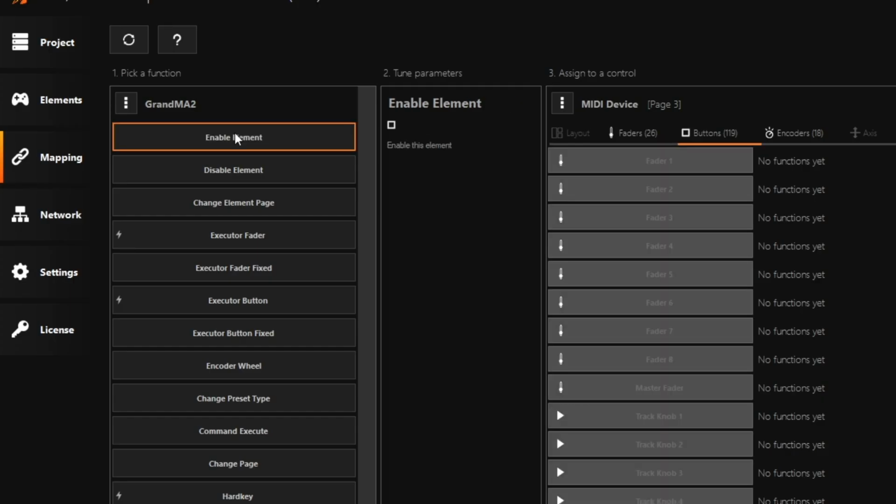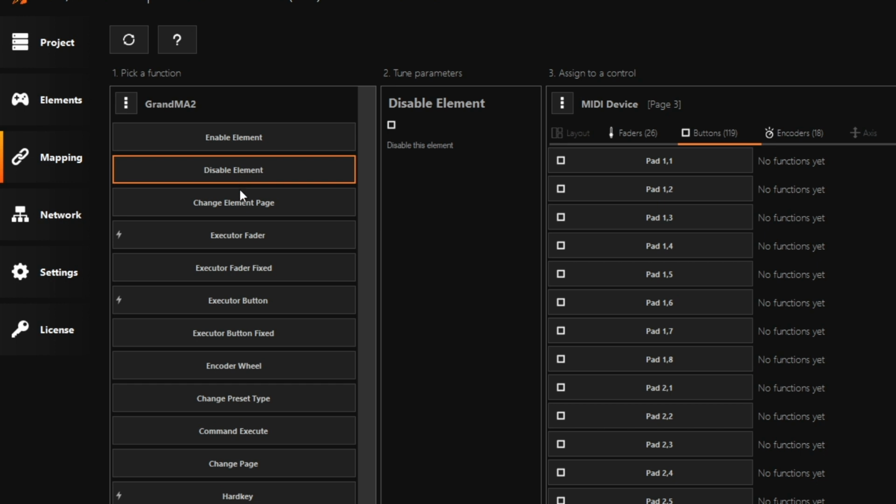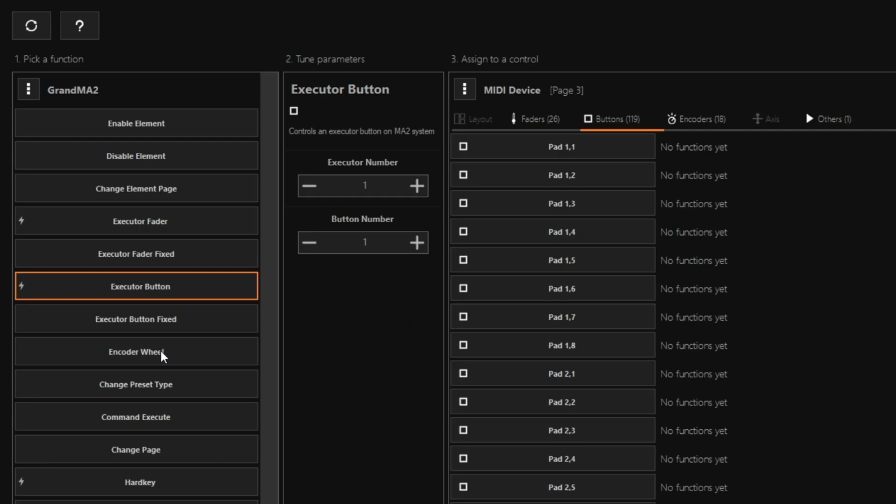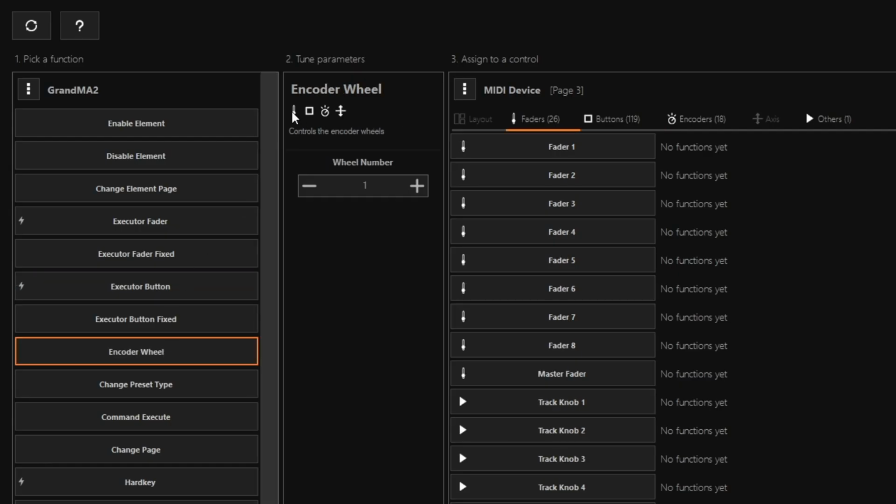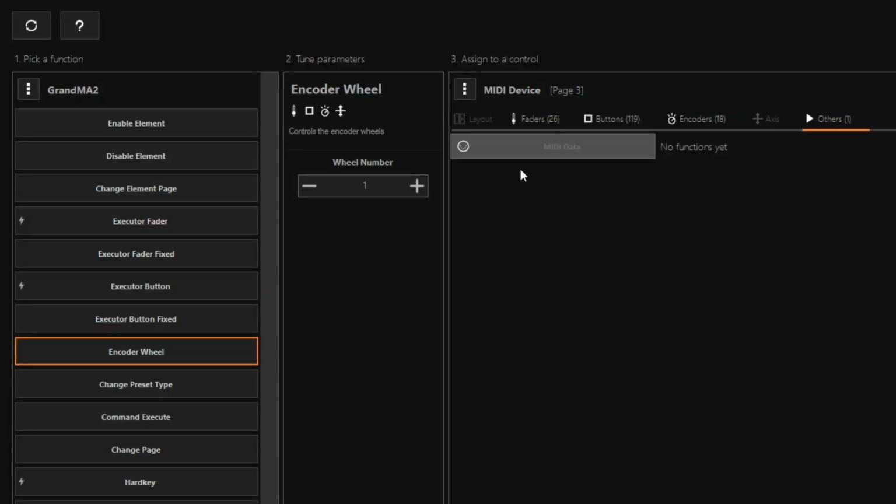The mapping screen on V4 also had a facelift. All elements can now be mapped to the functions Enable Element, Disable Element and Change Element pages. They all do exactly what you expect. When you select a function from the list, you will get a visualization of control types that can be mapped to that function. These types can be faders, buttons, encoders, axes, MIDI data, DMX data, timecode data, and more. And each of those will have a different icon that can be visually matched with the icons shown on the control side on the right.